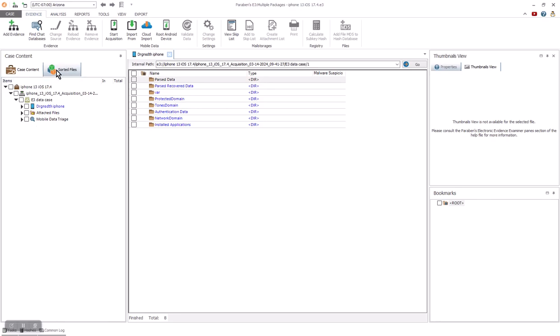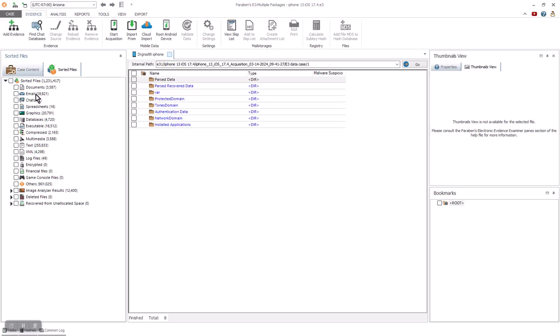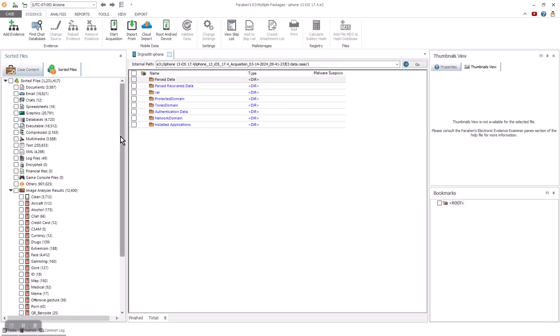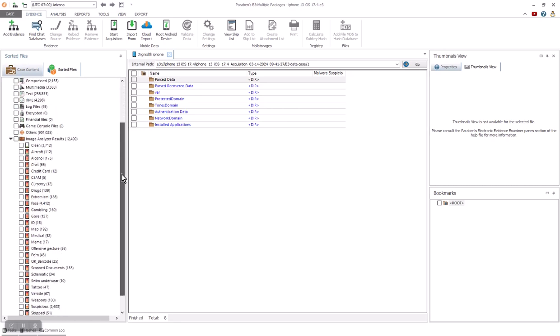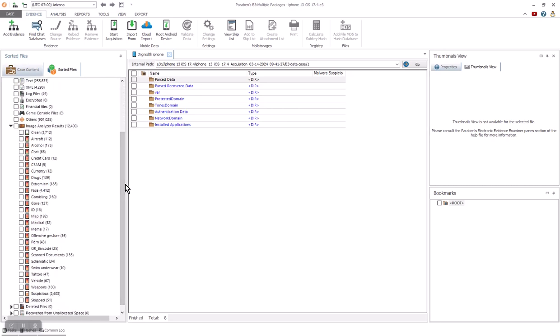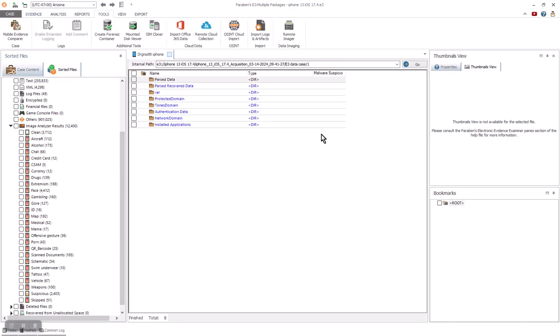Once the content analysis is done, some markers show the scans were complete, and we also can access the Sorted Data tab. Now that E3 has finished sorting and indexing the data, we can go to our sorted files, expand our nodes, and we can see all the different categories, including Image Analyzer. Image Analyzer produces a lot of different categories, everything from alcohol to credit cards, drugs, facial recognition, medical, pornography, QR codes, swimwear, and so on.